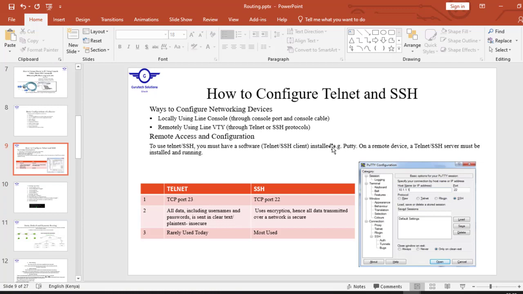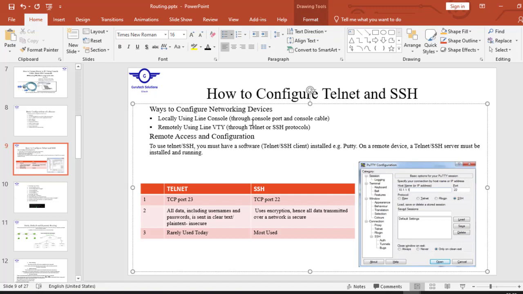So we just need to understand some of the theory behind SSH and Telnet. You see that there are ways to configure networking devices, either locally using the line console through the console port and console cable, or remotely using the virtual interface, for which we use Telnet or SSH protocols. For remote access and configuration, we use Telnet or SSH, and you must have software, a Telnet or SSH client such as PuTTY, installed. Then the Telnet or SSH server must be installed and running on the device.